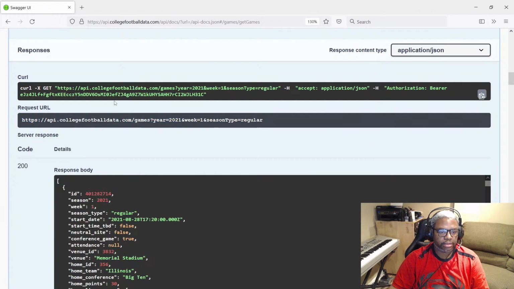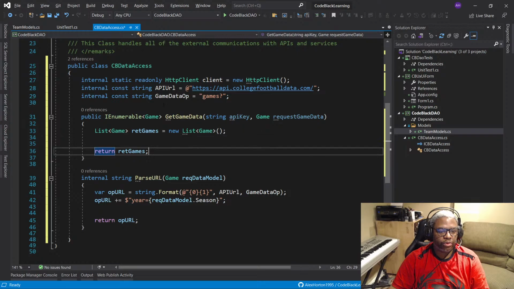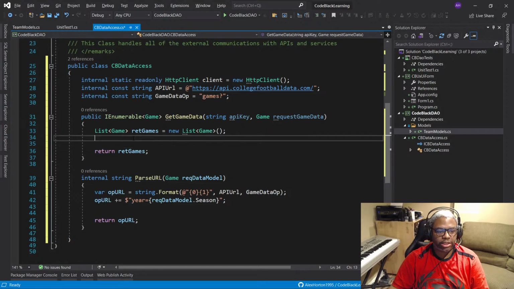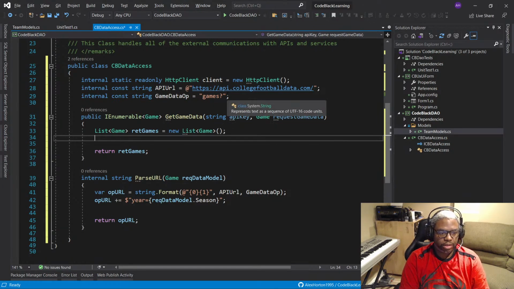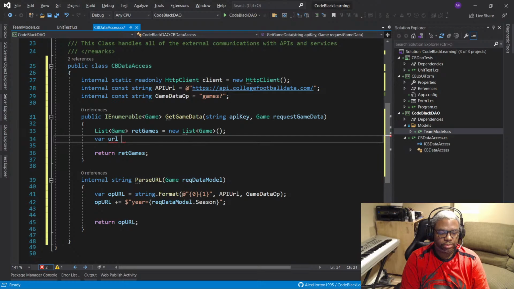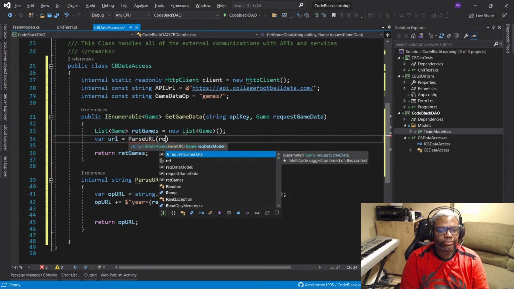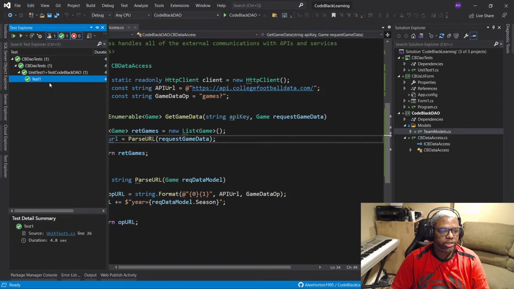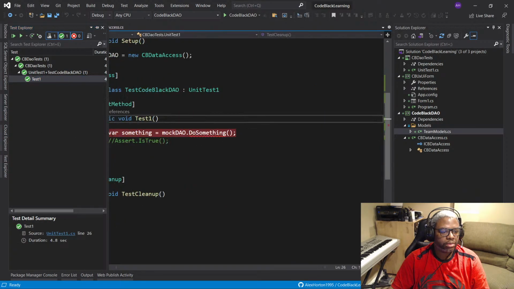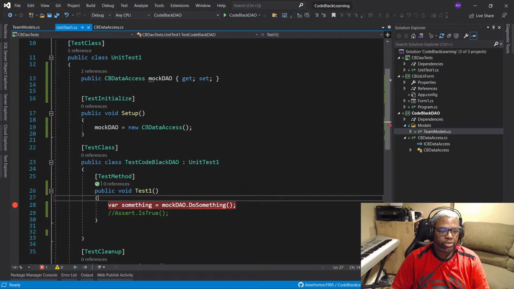See if I go back here, and we can actually run this real quick. Let's just run this real quick. Let's save this. Oh, actually, we need to call our ParseURL. We're going to call this var URL equals, like that. Okay, so we can come over to our test explorer. And now that we've got this error in here, what we need to do is we need to do a little bit more work here.